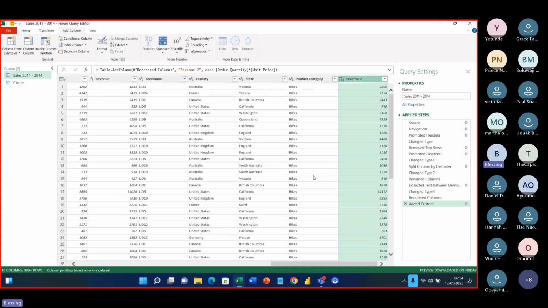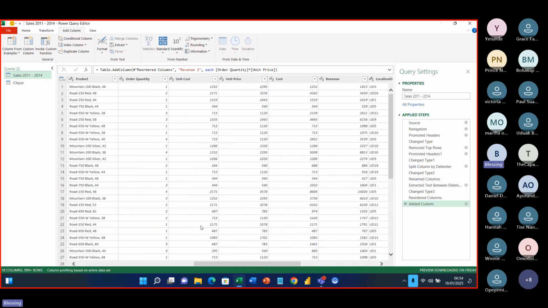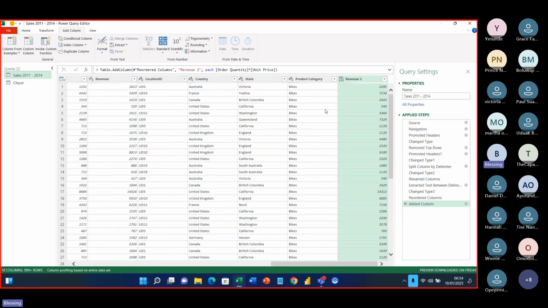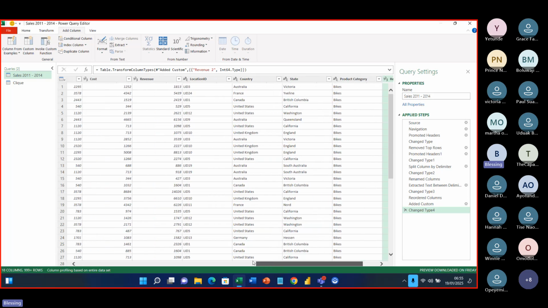The moment I hit OK, you can see we have a new column generated with the name revenue 2, multiplying the order quantity by the unit price to get that result. I'll change the data type from ABC123 to whole number. Good. What if I want to get cost?